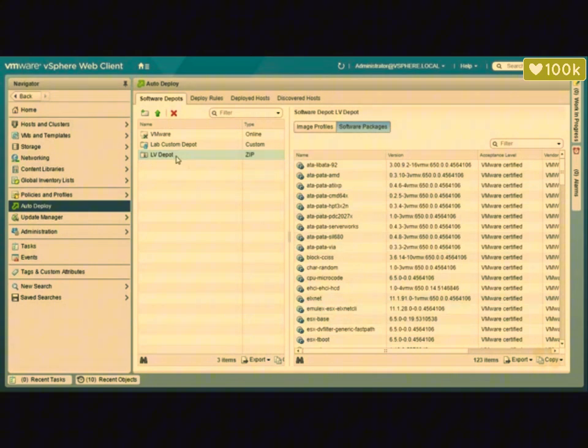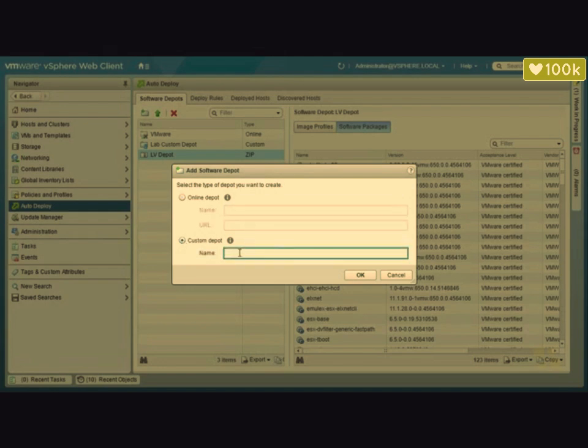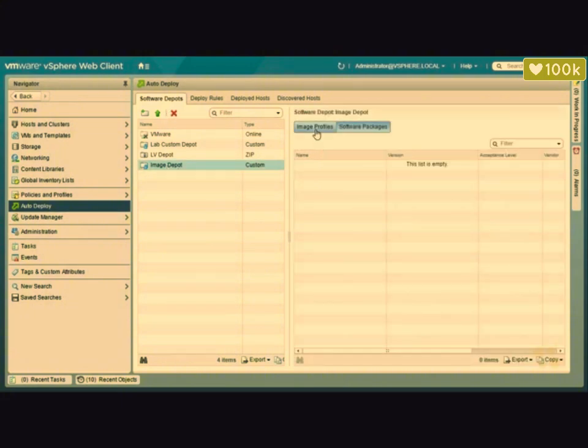Now, another way to create a software depot inside of vCenter is to use this icon right here to add a software depot as opposed to import. So with a little plus symbol in the upper left-hand corner of this shortcut, let's go ahead and click on it to add a software depot. If we wanted to add an online depot that was reachable, we specify a name and the URL for it. Or if we wanted to create a custom depot, which we could then populate with images and software, we could click on the Custom Depot radio button, and let's call this one Image Depot. And then we'll put at least one image in there so it's actually worth something, and then we'll click on OK. So if we click on Image Depot, at the moment it's empty, there's no image profiles.